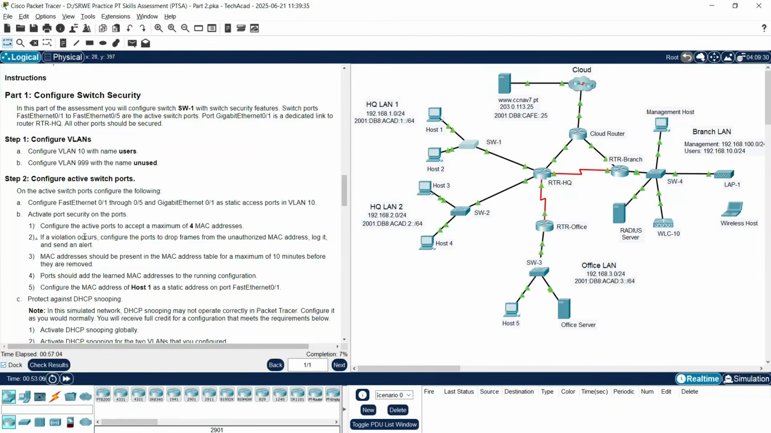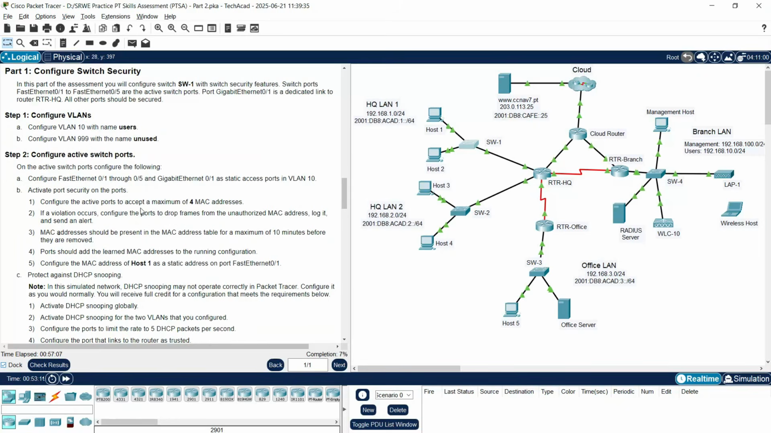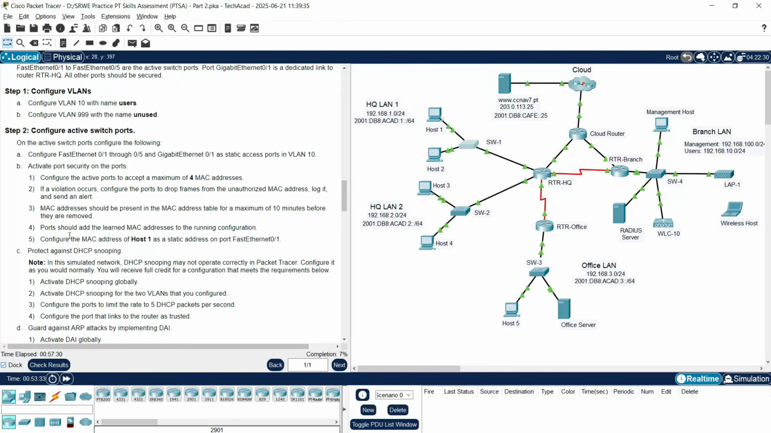Activate port security on the ports. Configure the active ports to accept a maximum of 4 MAC addresses. If a violation occurs, configure the ports to drop frames from the unauthorized MAC address, log it and send an alert. Then MAC addresses should be present in the MAC address table for a maximum of 10 minutes before they are removed. Then ports should add the learned MAC addresses to the running configuration. Configure the MAC address of host 1 as a static address on port FastEthernet 0/1. So we will do all these 5 configurations now.